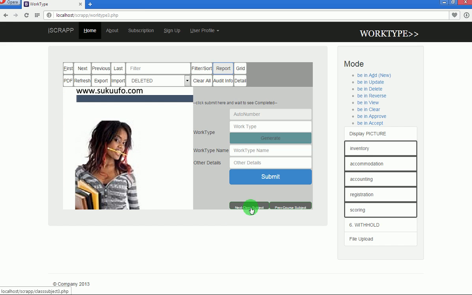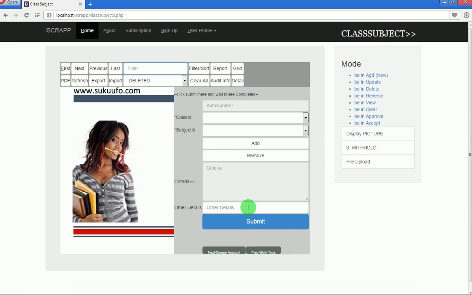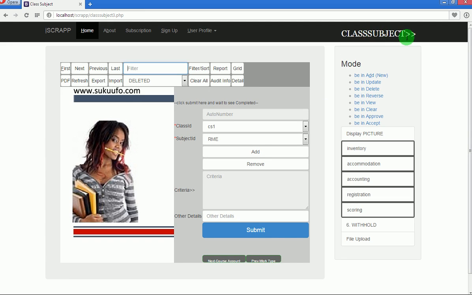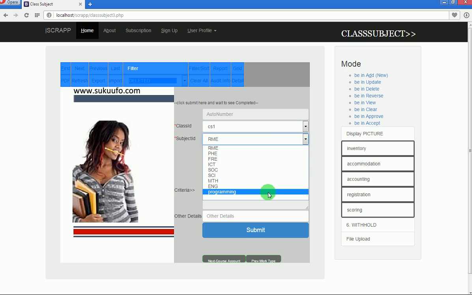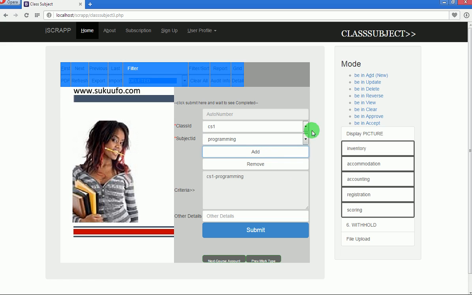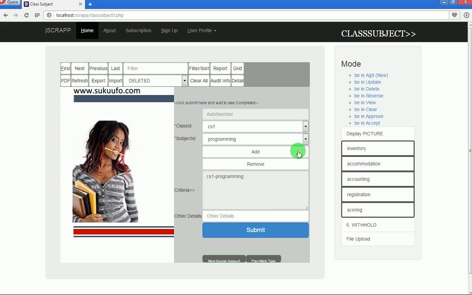When you're done, you go to the next step, which is called class subject. And like I said, class subject here means linking the subject this time around to the class, so that the system will know the list of all the subjects being taught in a particular class. Okay, so let me select computer science 1 and then select programming as one of the subjects being taught in that class. If there's another one, I select it and then I click on add. I continue add, select add, select add. When you're done, you just click on submit.